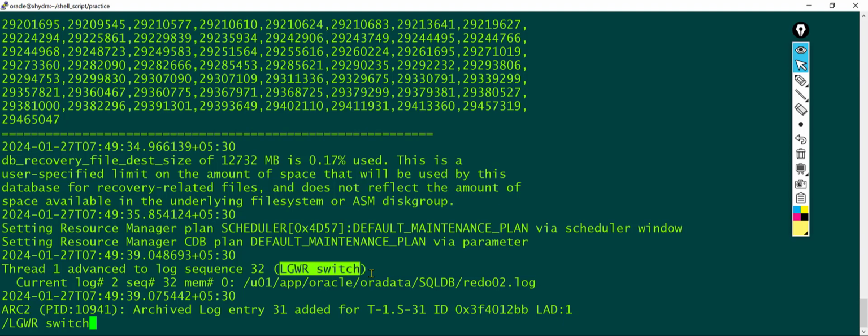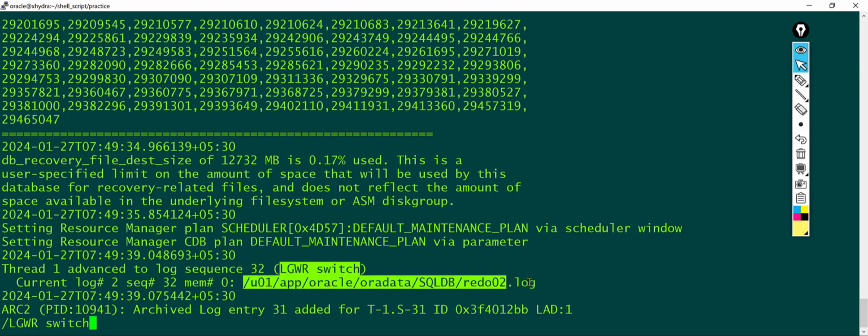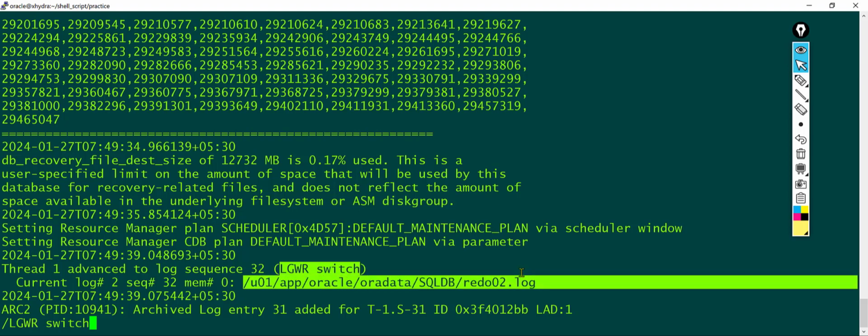Okay, so here I can see that log switch has happened on this particular log file. So I can also print the log file as well, so on which log file I got the log switch, right?